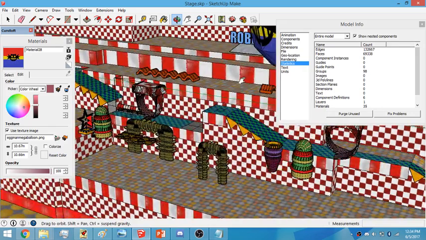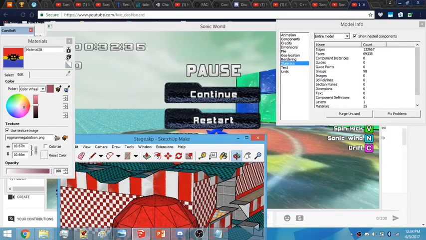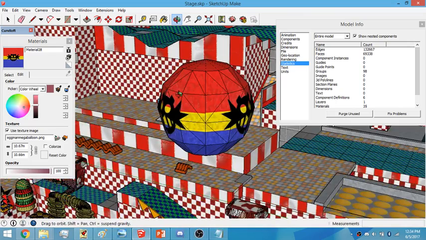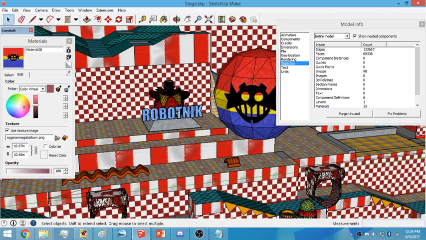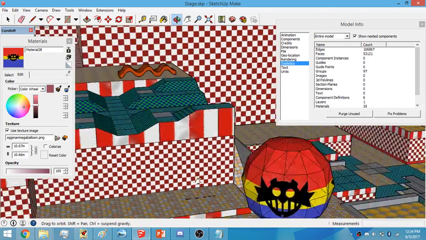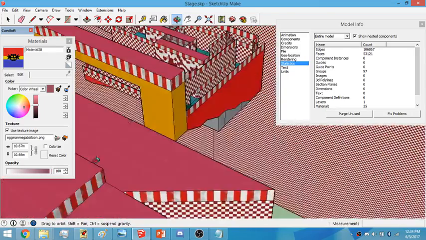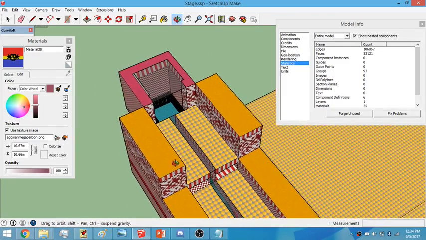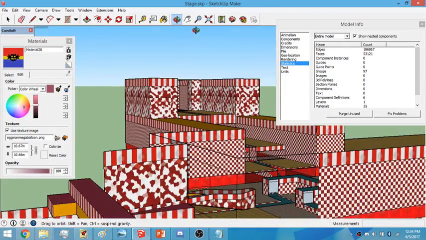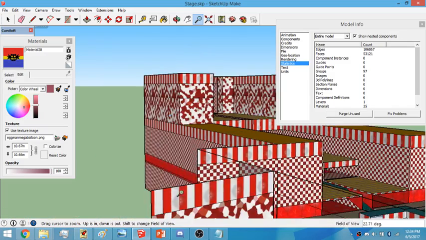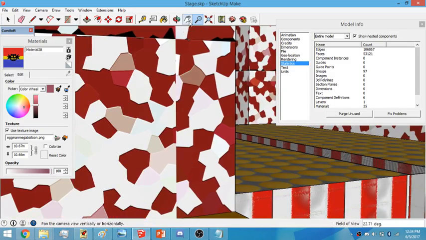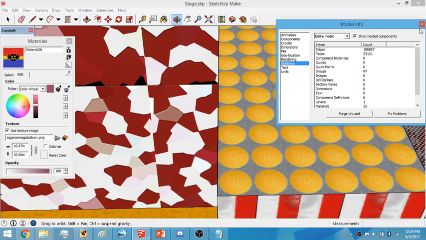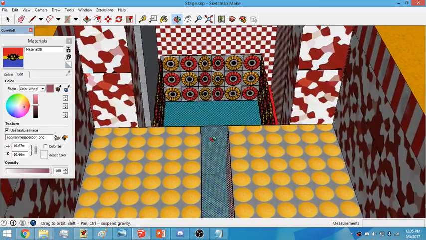There's something else I'm supposed to export. Oh, yeah. See, this Robotnik is high poly, so I'll delete that as well. Before you export, always make sure that you have below 20k faces. You can check that in the model info part. There's some more high poly stuff over there. I'll zoom into that and turn that off quickly.